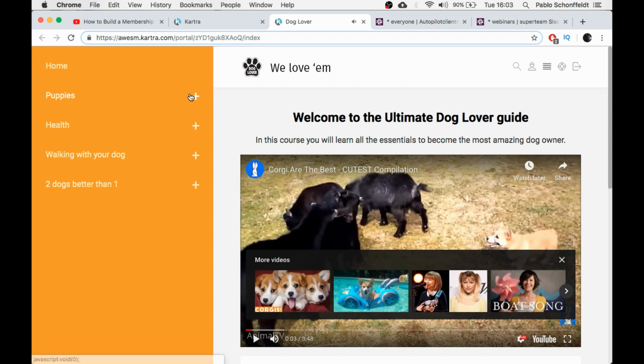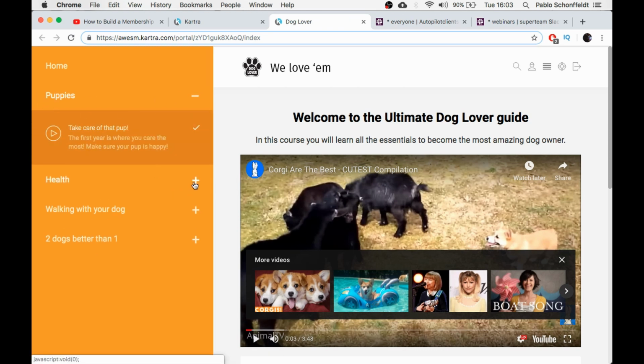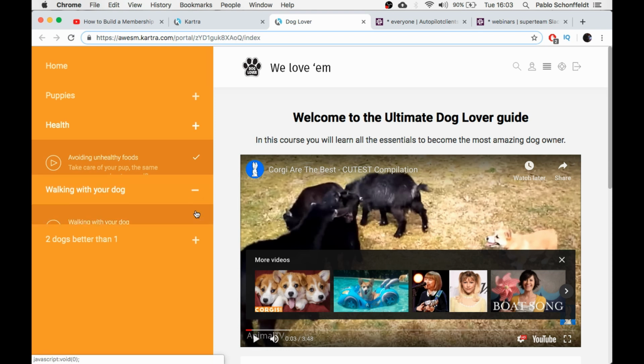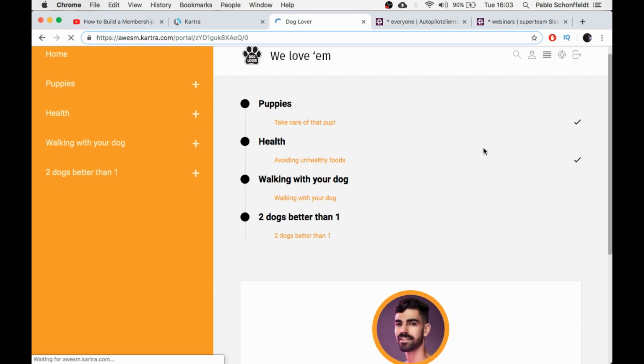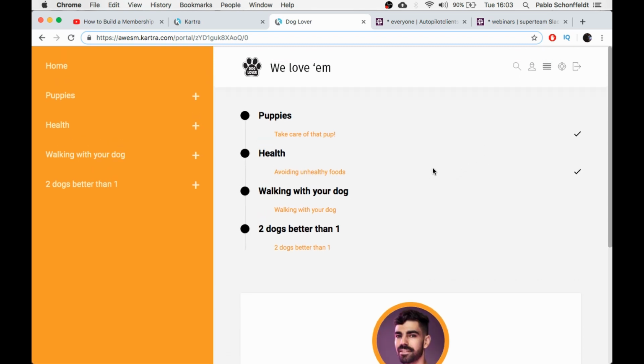And then here to the left, we got some navigation panels. So we got the puppies one, health, walking with your dog, and 2 dogs better than 1. Also, you can notice here we got the logo looking really good. And here on the right, people can search through all the content of your course. They can go to their profile. They can also see the sitemap, so when people want to have an idea of how much of the course they already made, support, and of course, logout.